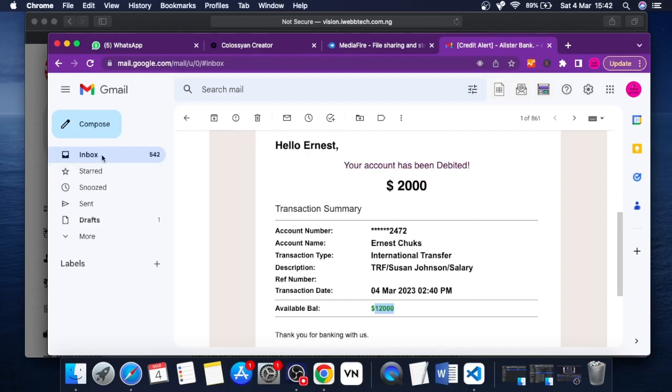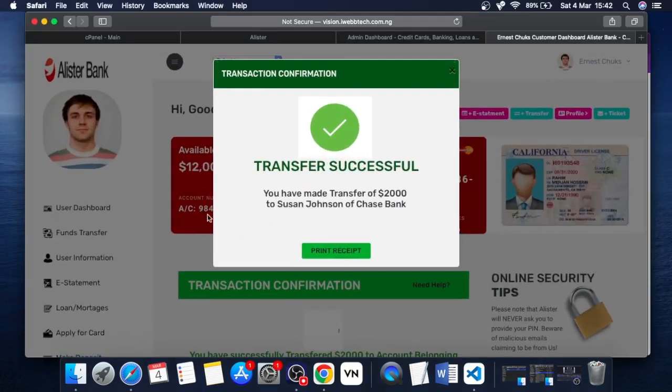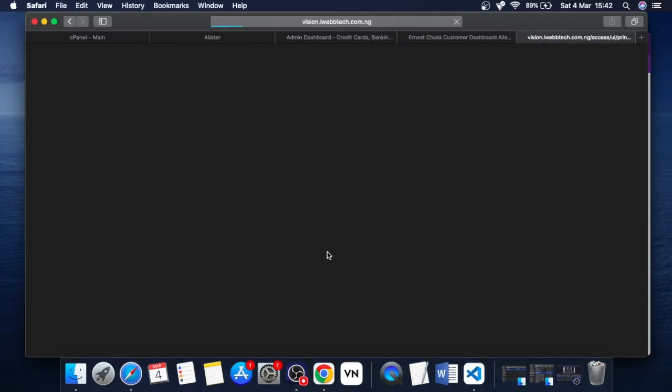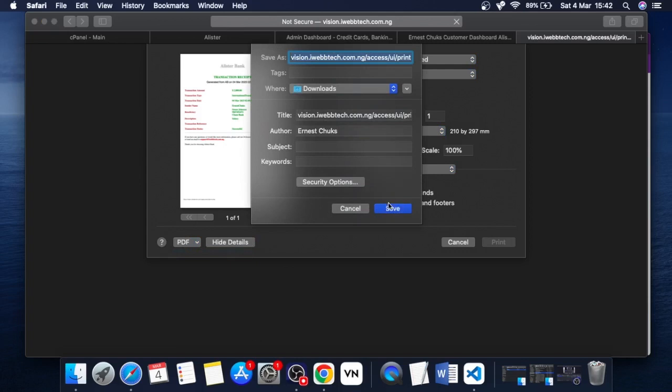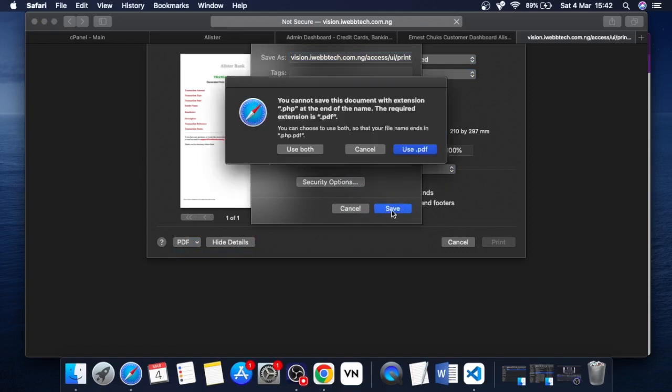Now let's go back to the inbox, and let me go back to Safari, and then let's see if we have a receipt for this transaction, just like every other bank does. Now I'll click print receipt, and let's see. Oh, we actually have a receipt right here. Now I'll choose save as PDF right here, and then I'll click save.